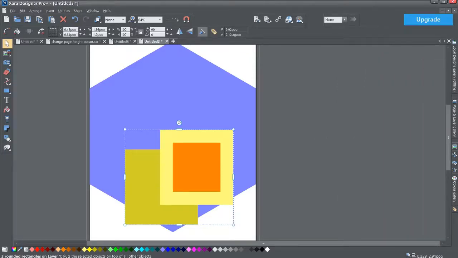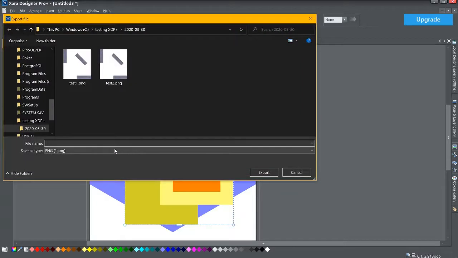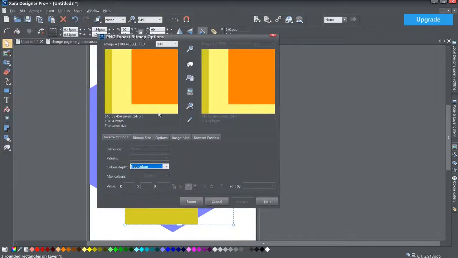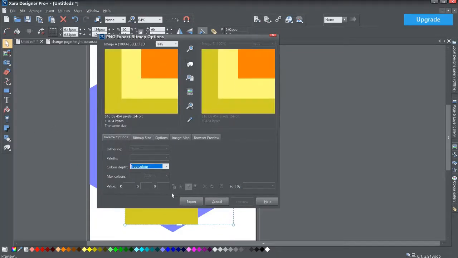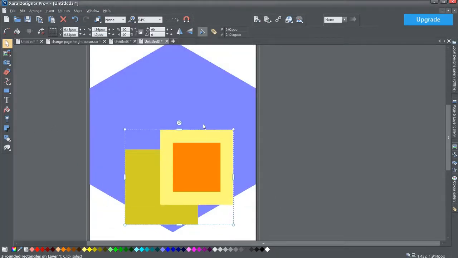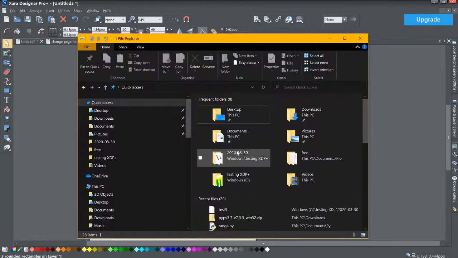Okay, number 4. Let's export part of this. We'll do it as a PNG file, or PNG, or whatever I'm supposed to say. Okay, now let's go to the quick access. This is Windows 10, an up-to-date Windows.